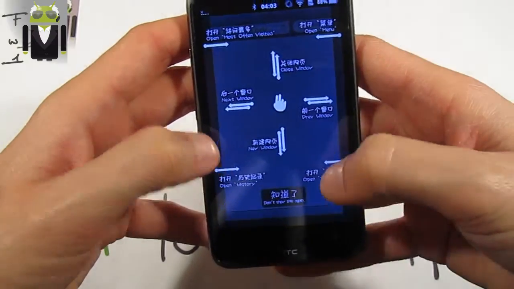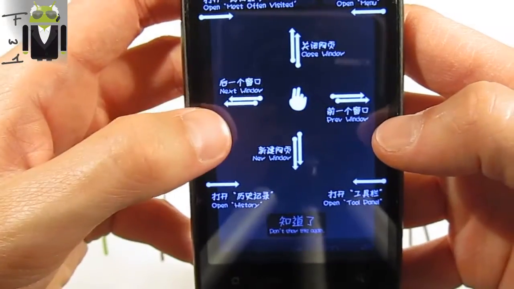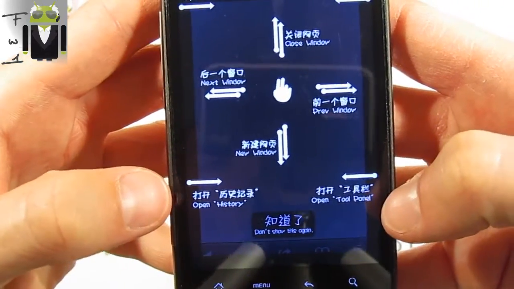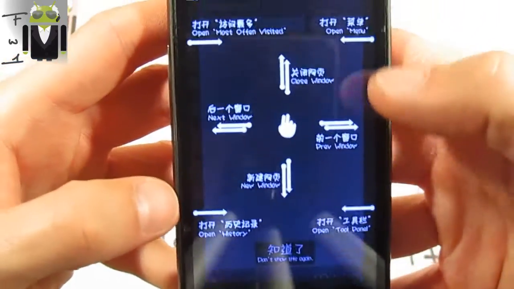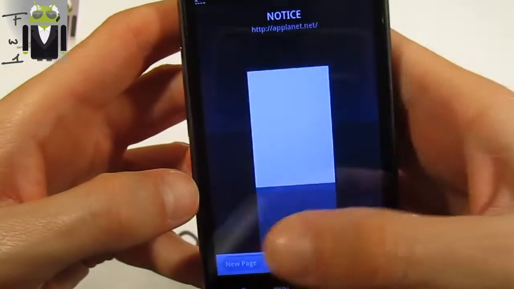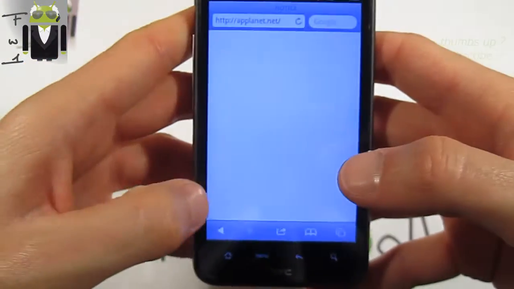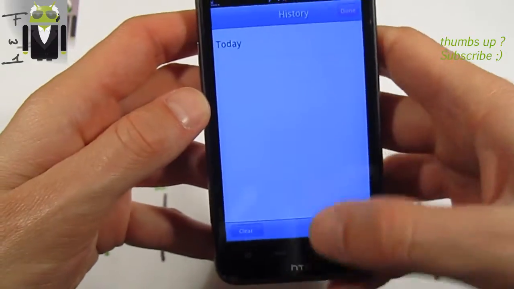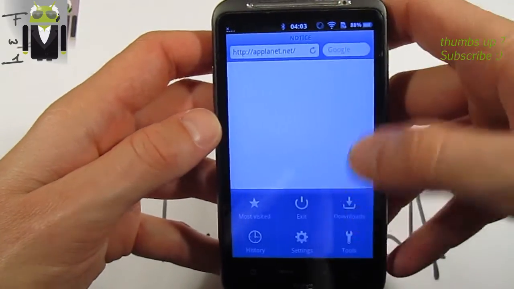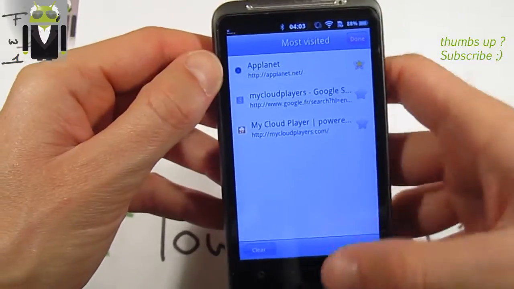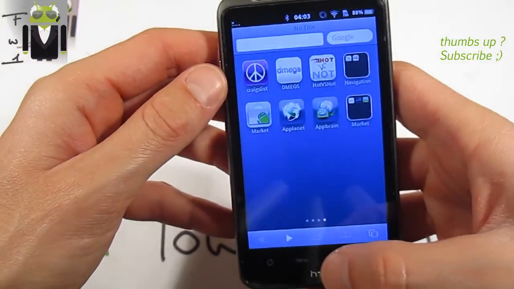We can also do a lot of things, as you can see, previous windows, next windows, open the history, open the tool panel, open the menu. For example, let's just go there, open the panel, open the history. There we can open the menu, and there we can open the most visited pages.